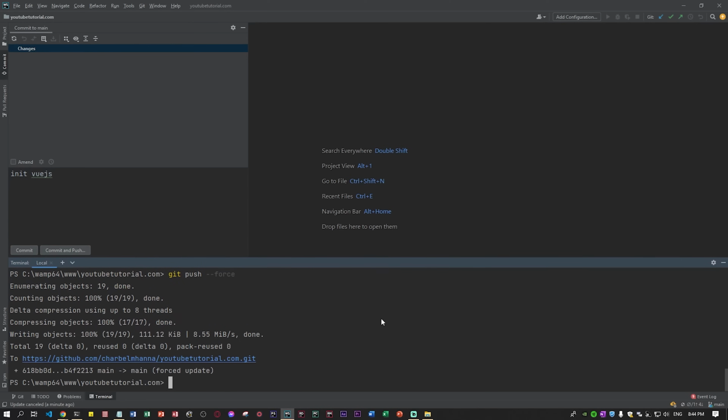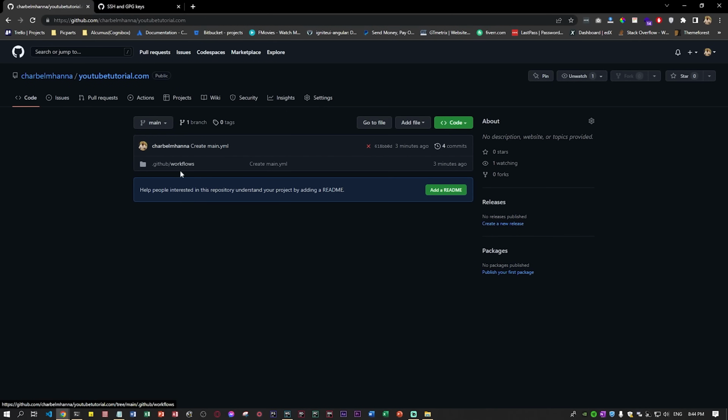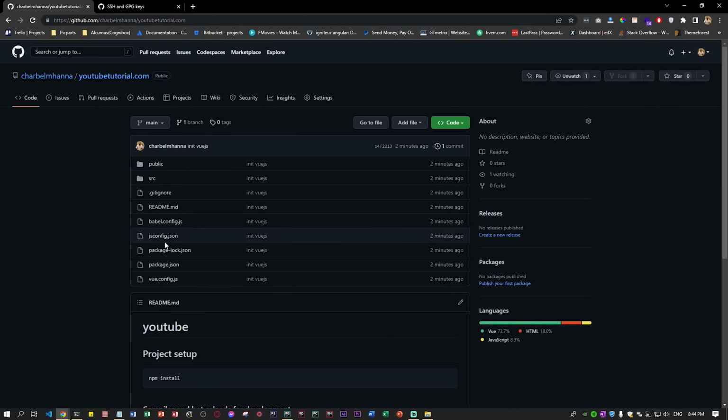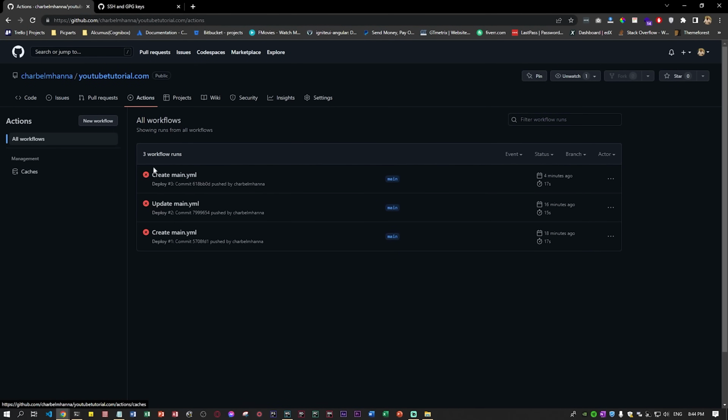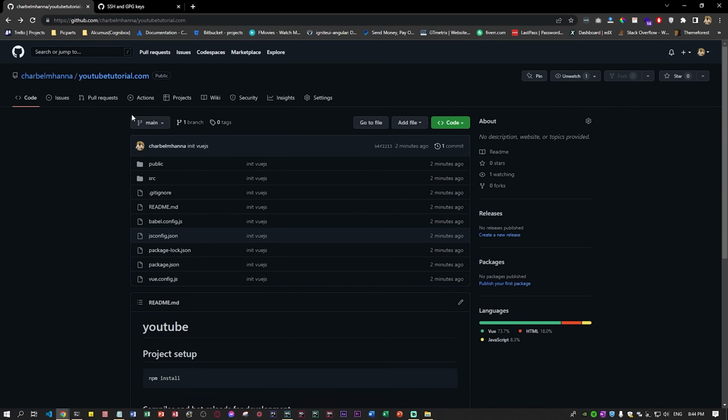All right, so I pushed it. I forced it. I think it's because I created the workflow first. That's okay. So now we have that. Now we don't have our workflow anymore. Let me go back. Let me see. Yeah, I think the workflow disappeared now because, yeah, perfect.